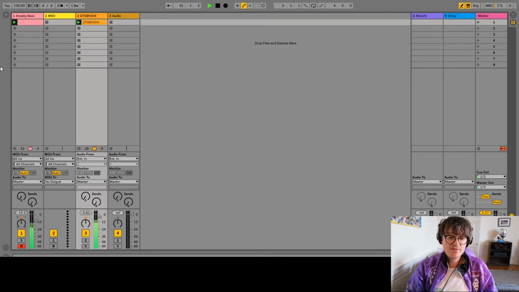Now, another thing you'll find on your MIDI channels and your audio channels is the yellow button with the number, so 1, 2, 3, and that is your mute on/off. So let's check it out. Mute. Nothing, both muted. Unmute the drums. Unmute sneaky bass. Boom, there you go. That's what you need to know about them.